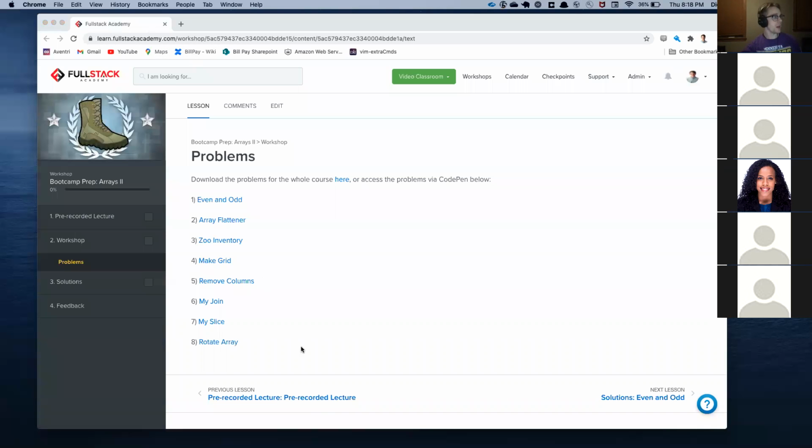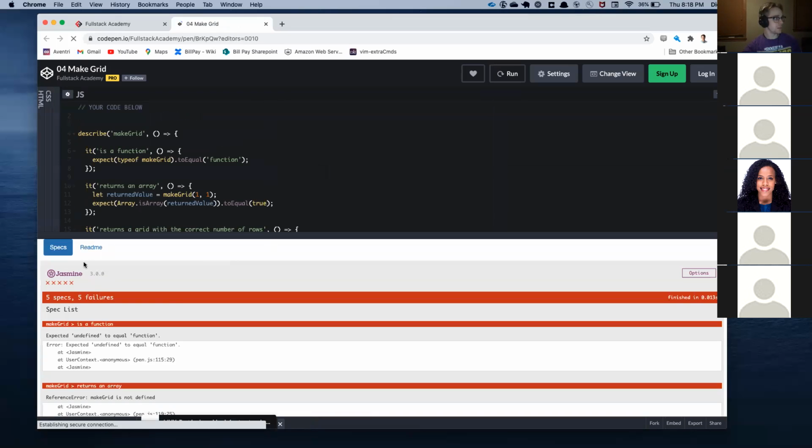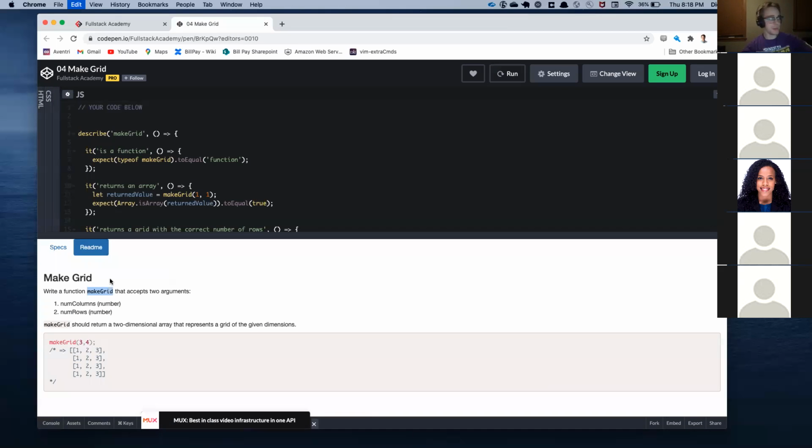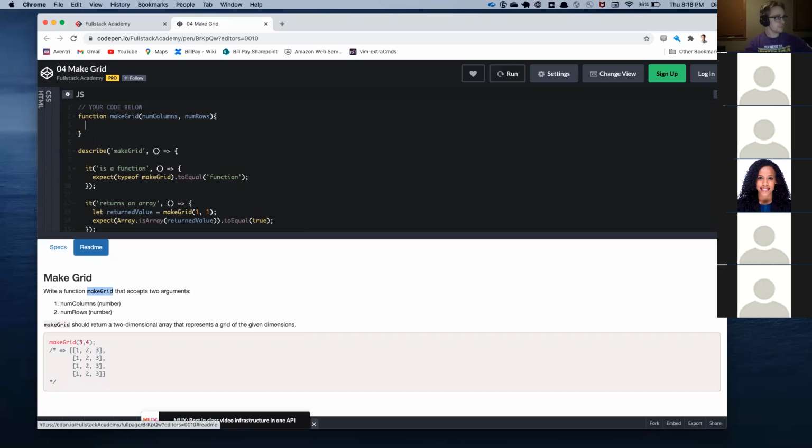Moving along. Okay, make grid. Write a function, make grid, and it accepts 2 arguments, num columns and num rows. Make grid should return a 2-dimensional array that represents a grid with the given dimensions. So I pass in 3 and 4. I should end up with 4 rows with 3 columns, starting at 1, 2, 3.